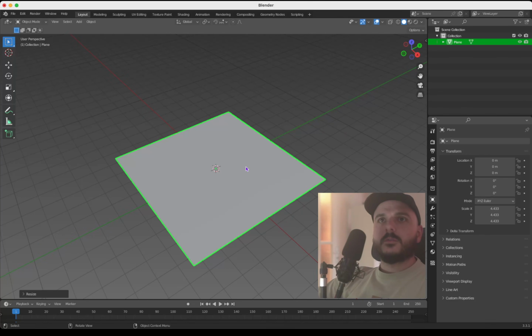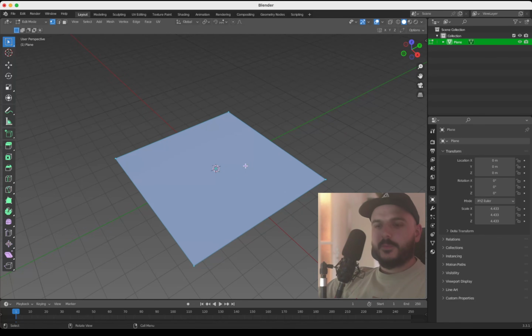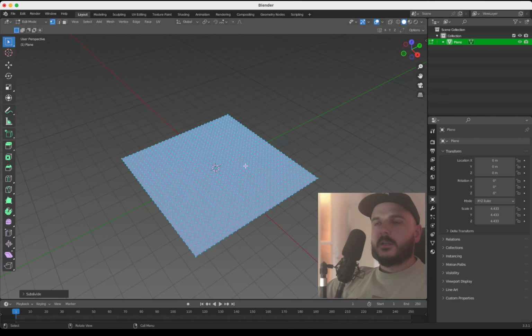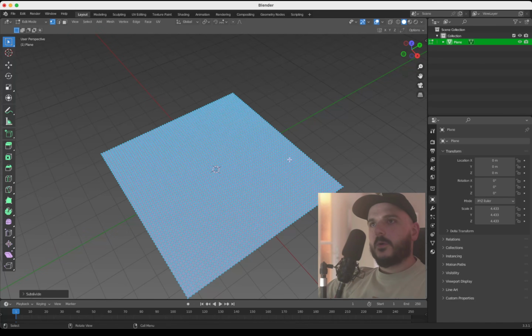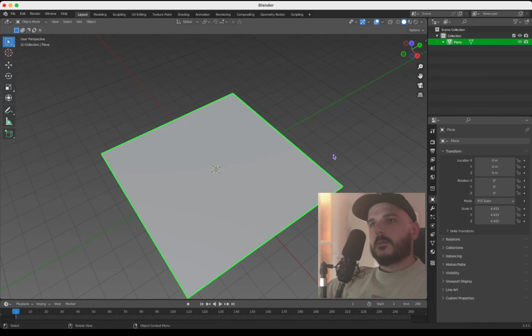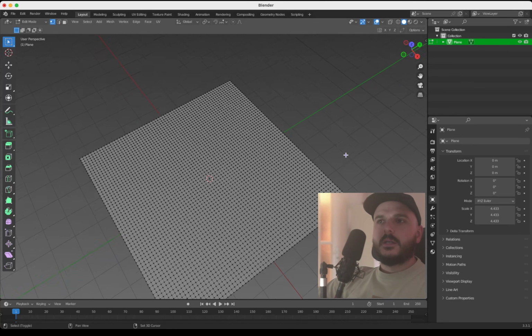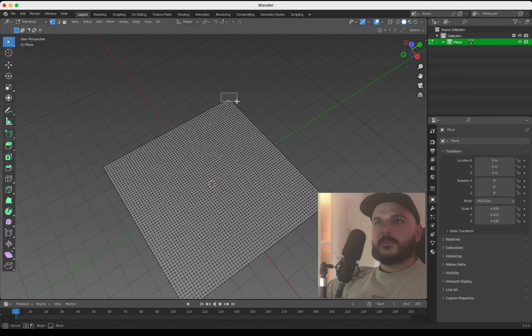Now we are going to the edit mode tab and right click to subdivide it like 5 to 6 times. One more. So you got a nice grid here. And now we need to select the edges here. So you can just eyeball it, take a couple of these, not too much, but just a couple of these. Take a couple of ones here in the middle.